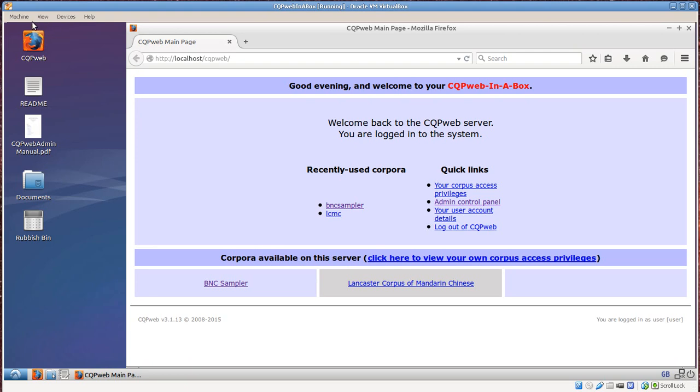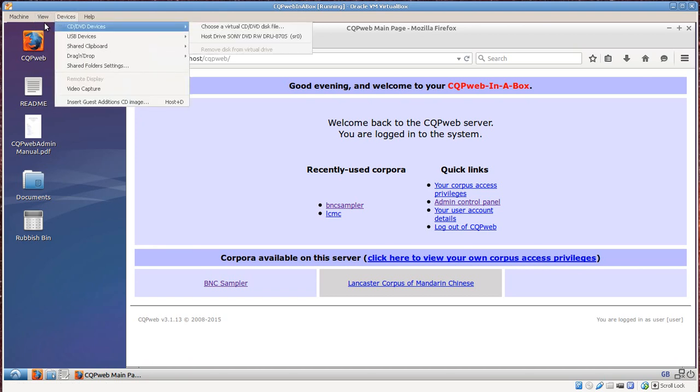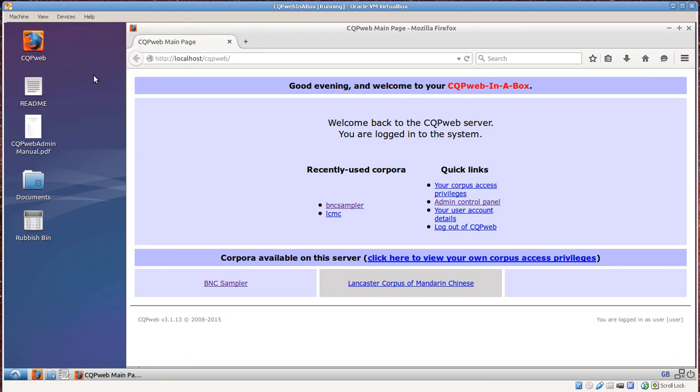This menu, incidentally, at the top, this is the menu that belongs to VirtualBox. It's not part of the virtual machine itself. It's a list of things that you can do with the virtual machine. I'm going to be ignoring that for now, since most of it is also accessible through the manager window, which we saw a minute ago.